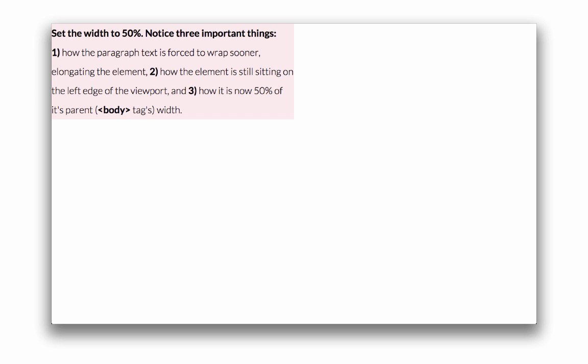Now, secondly, I want you to notice how the element is still sitting on the left edge of the viewport. And lastly, how it's now 50% of its parent. It's not centered, it's still sitting on the edge of the viewport because we haven't told it to be centered. So now we can actually see how that background color works.